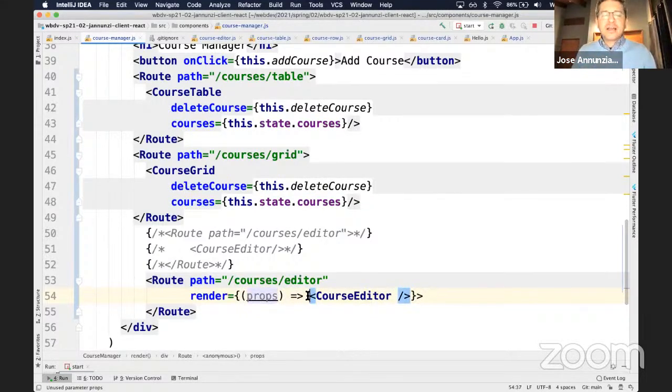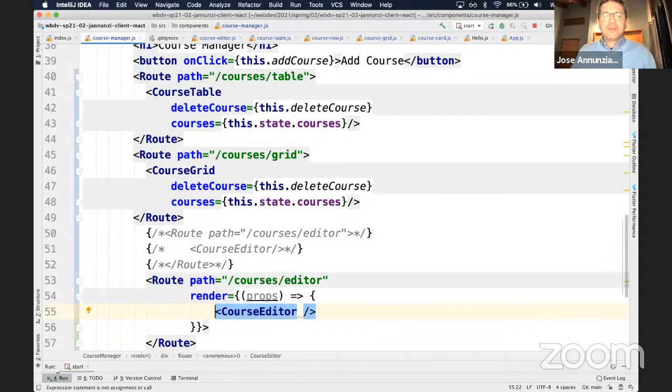The props contains a whole bunch of things. Actually, we can print it out. Instead of this having just this, it is a function, and it evaluates to whatever that is. Whatever this function returns, in this case router course editor, is what's going to be rendered for that path. But before I do that, I just wanted to show you what this props is. So I'm going to put this inside of a curly bracket.